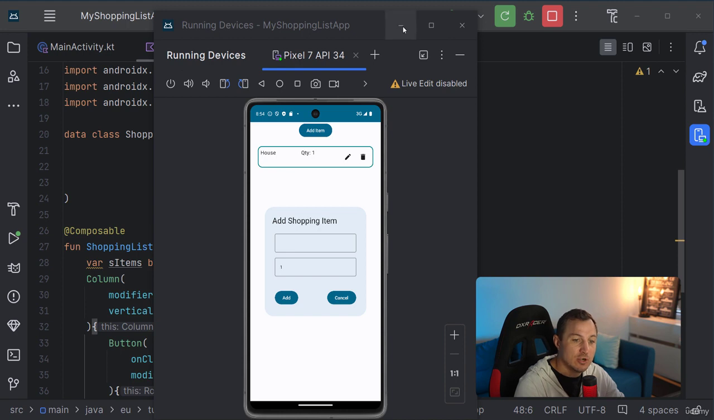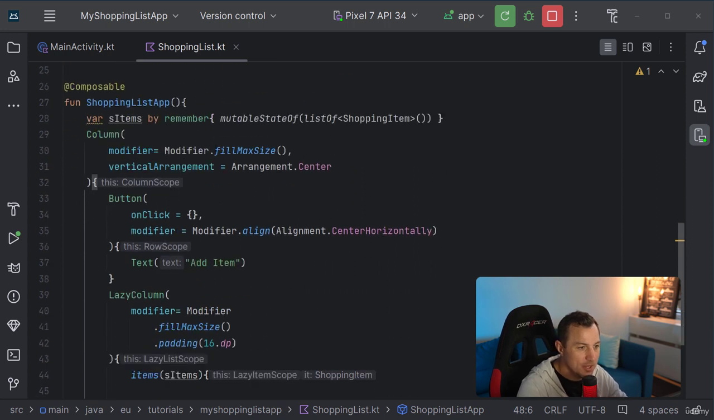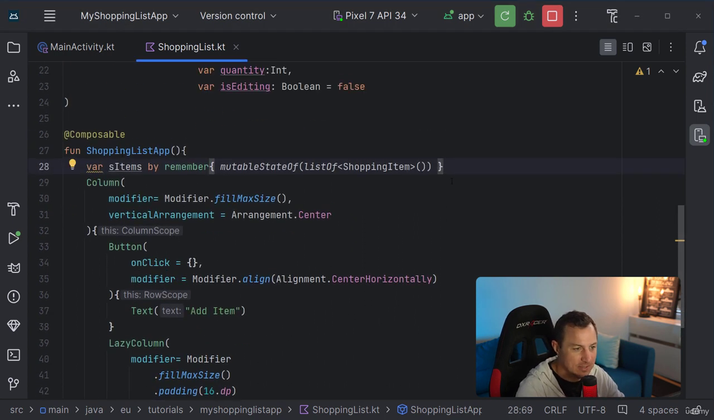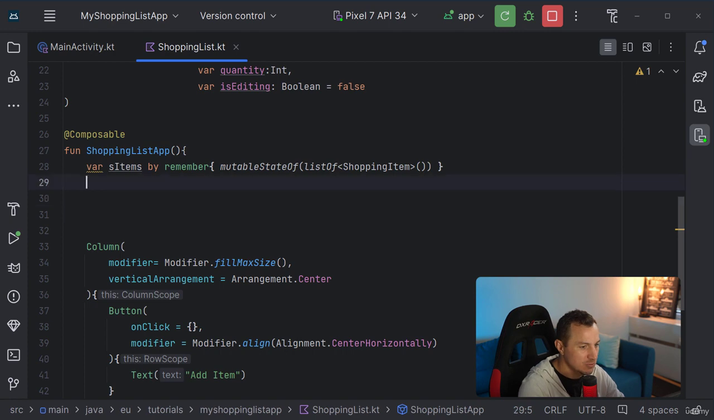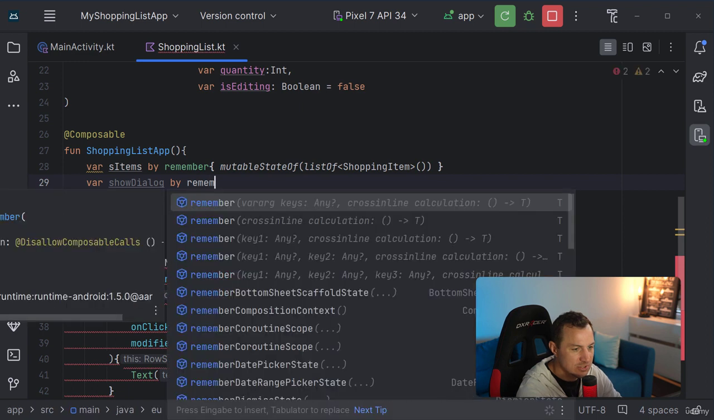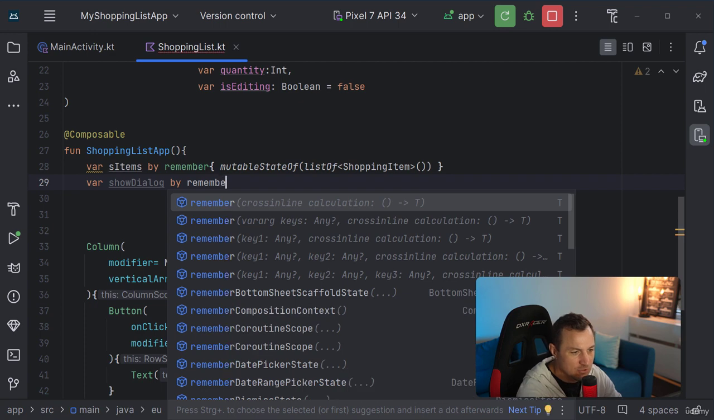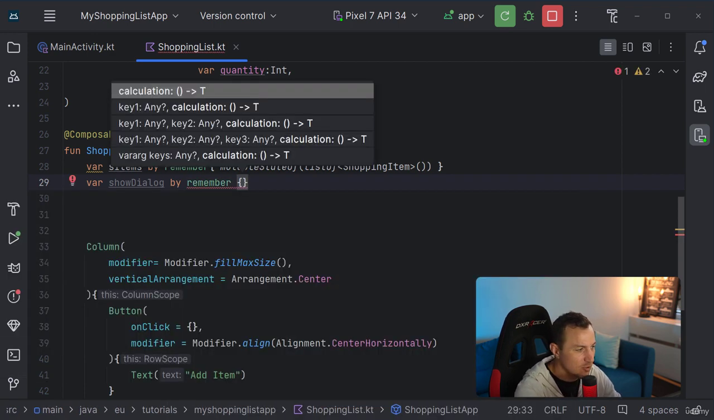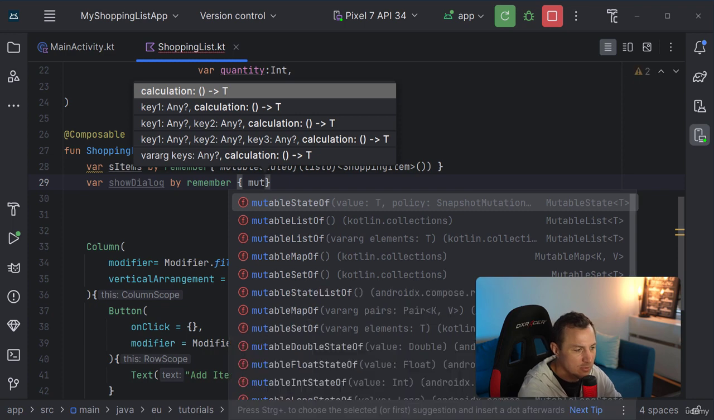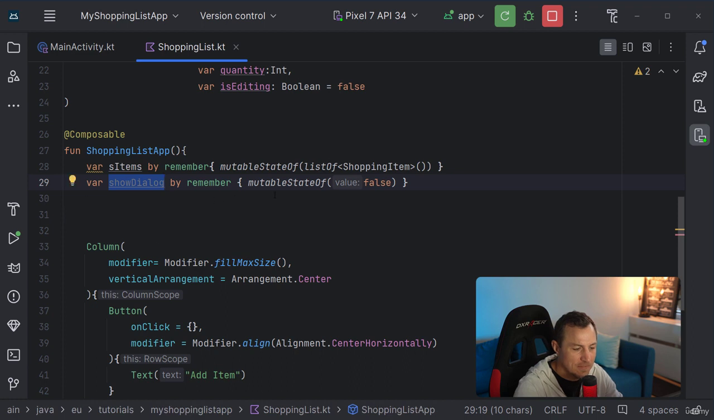So I'm going to start with the state of whether the dialog should be displayed or not. Here in my shopping list app, I'm going to start at the very top and set up a variable that I'm going to call show dialog, which will basically just maintain the information about whether we want to display the dialog or not. So it will contain a mutable state of a Boolean. Nothing more than that. Now if show dialog is true, I want to display the alert dialog, and if show dialog is false, I want to hide it.